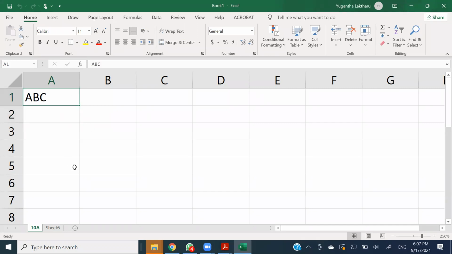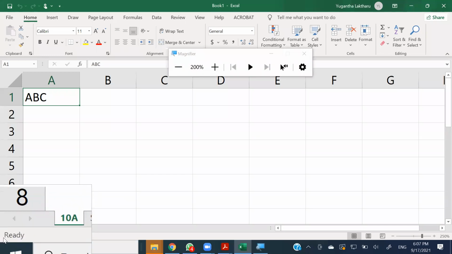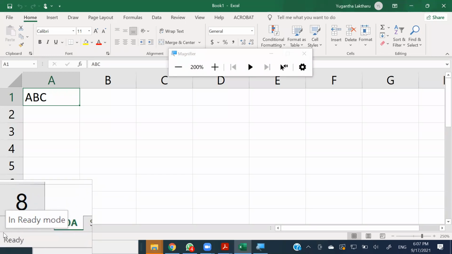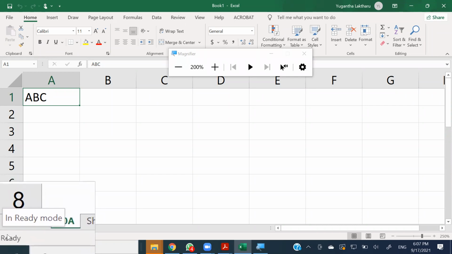Okay, so now let's talk about, before that, there are the views of the Excel sheet. So you can see a small word over here which indicates ready, right? Let me show it to you using my magnifier. See, you can see a word called ready over here.